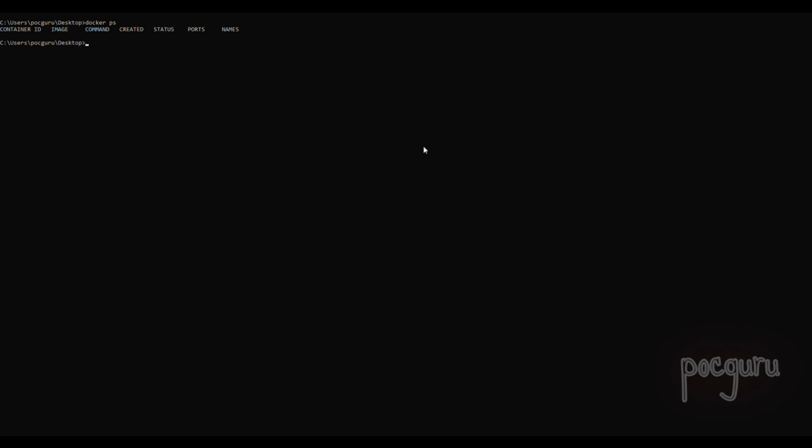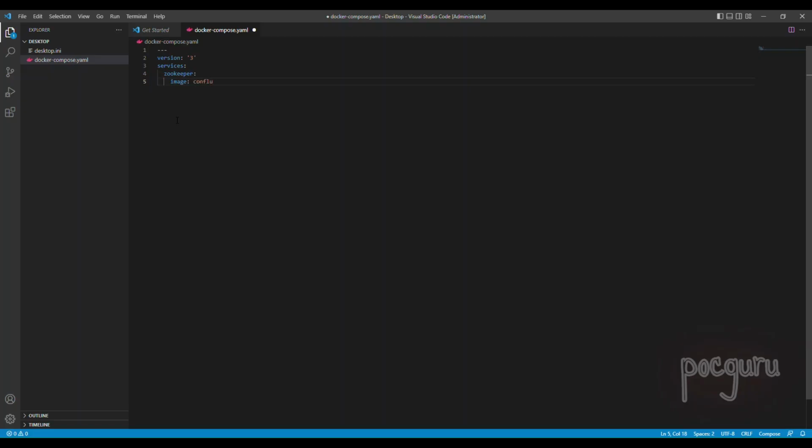Kafka requires Zookeeper to keep track of all the brokers. So we are going to write a Docker compose file to bring up both Zookeeper and the Kafka brokers. Open a file and rename the file as docker-compose.yaml. In the docker compose YAML file, start with the version and set it to 3.